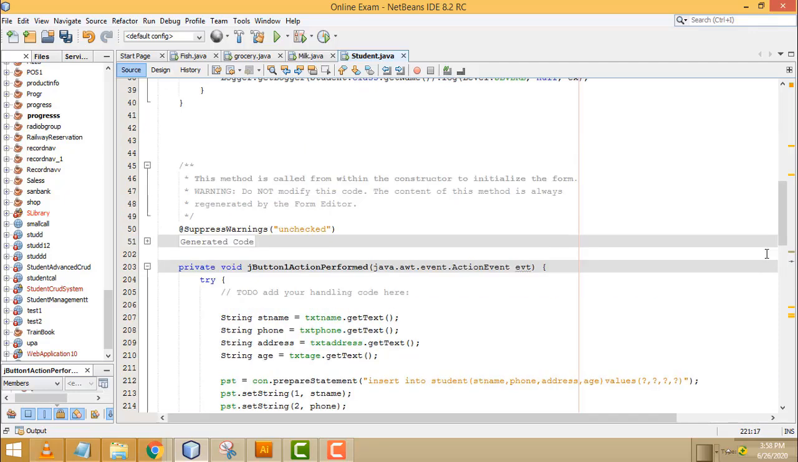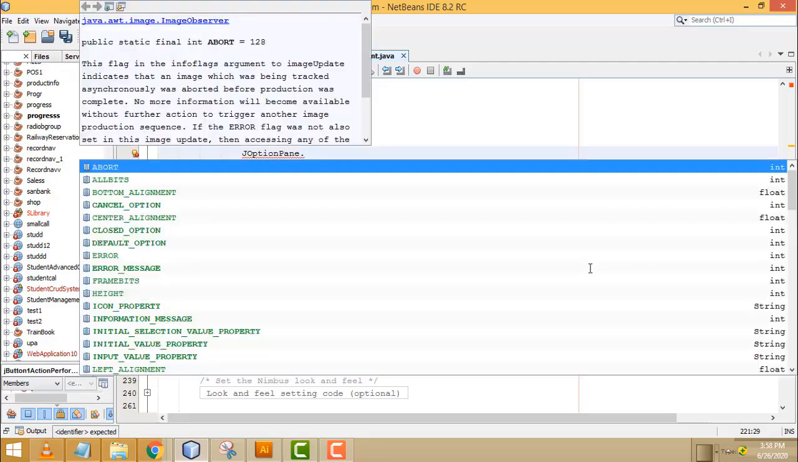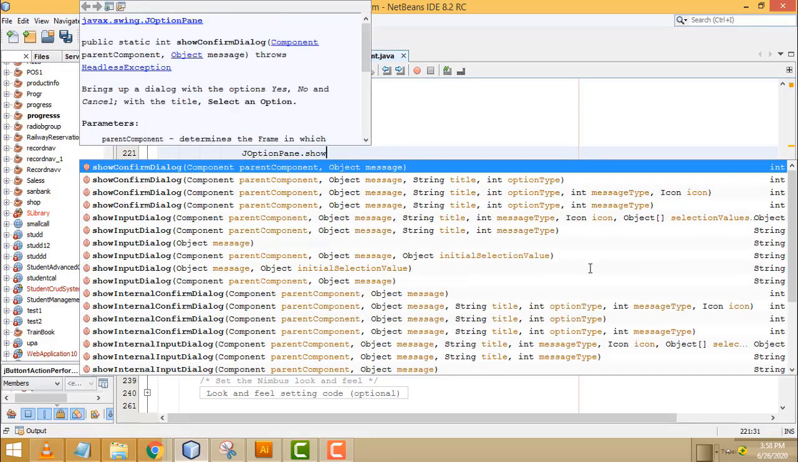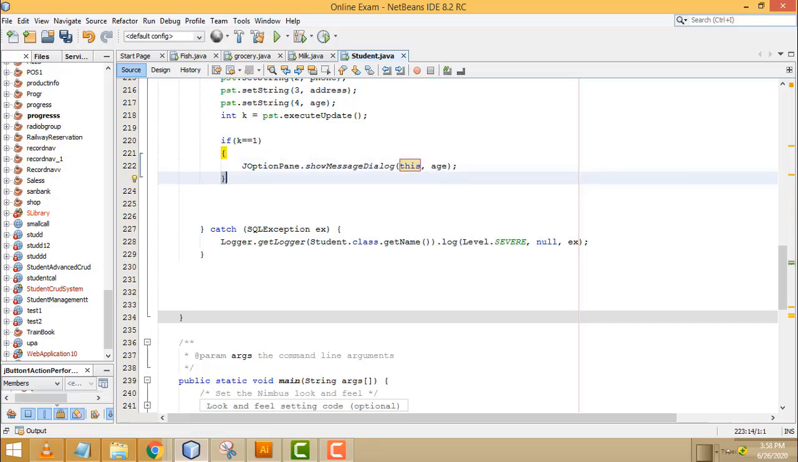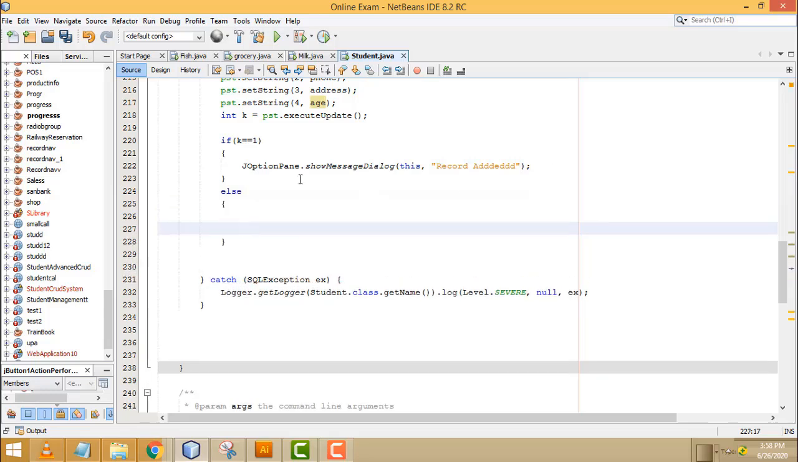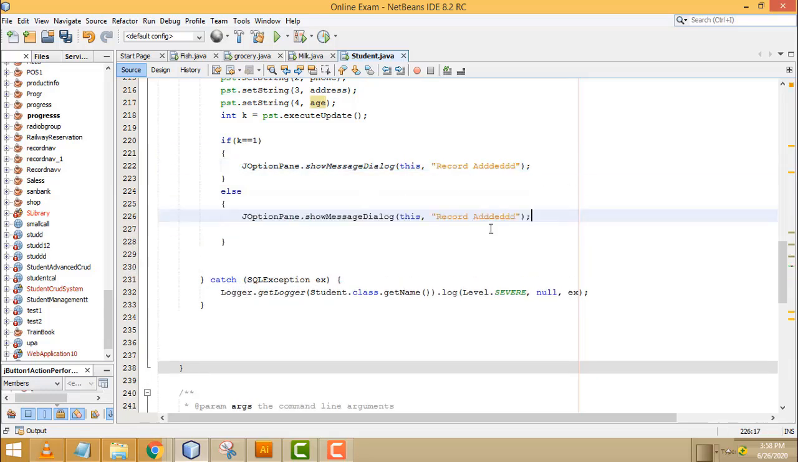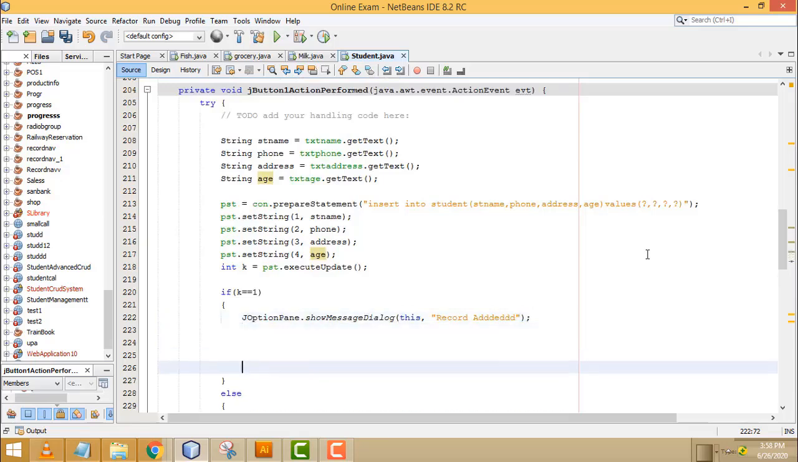you have to write the message JOptionPane dot show message. Here you write "record edit". Else, if it fails, Control C to copy, Control V to paste here: "record edit fail". Okay.